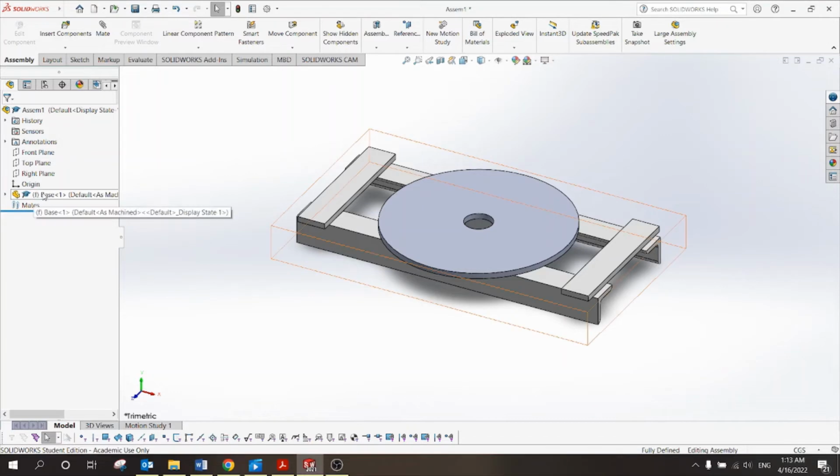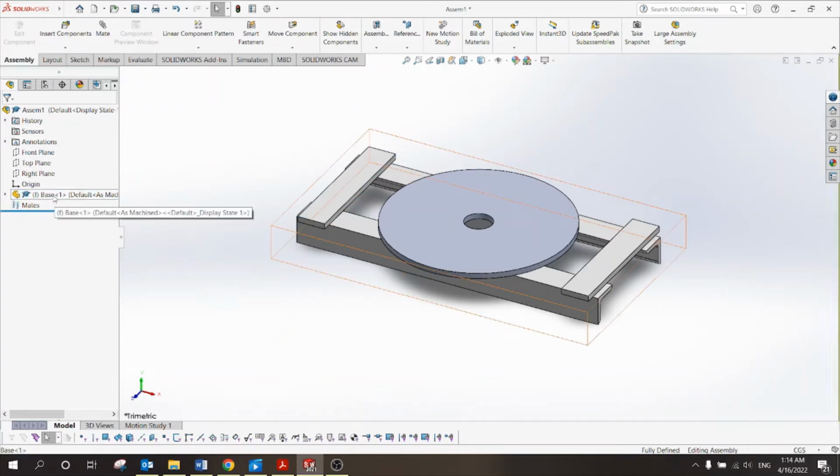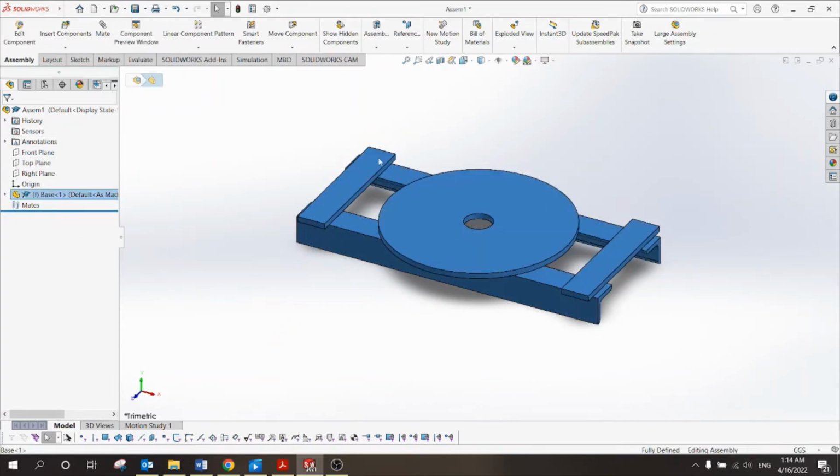So if you check this name, it says base, which is the name of the part, and it says F. That means this component is fixed. If I click anywhere on this part, it will show the same part on the components tree. If I click on this part, it will highlight the whole part in the assembly page.